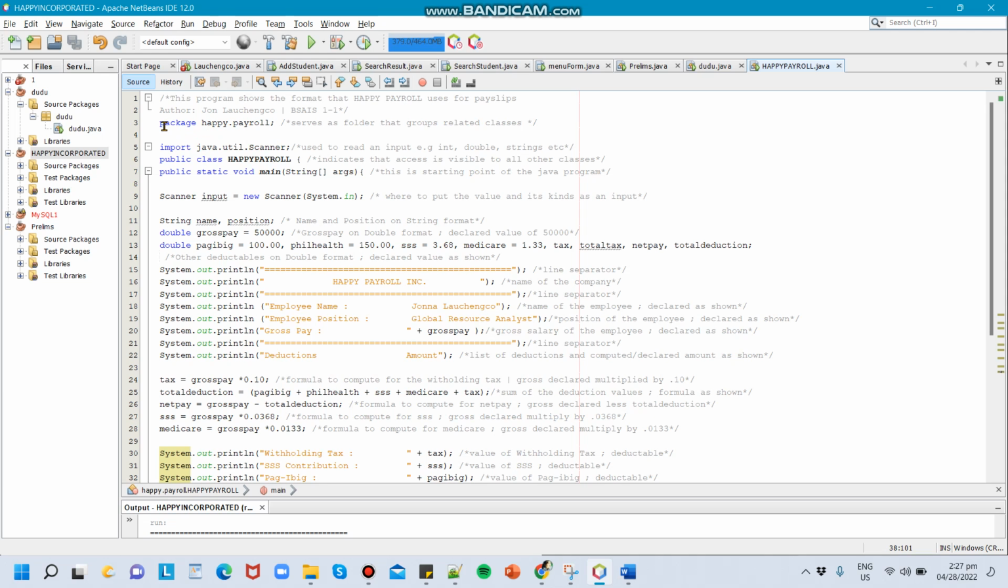So let's start with this line. Line 3 is the package, happy.payroll. It serves as a folder that groups related classes. By the way, just to share with you guys, these comments here are just for the user's guide, so that they will be able to know what to expect per line. And for the next line, it says import java.util.Scanner.